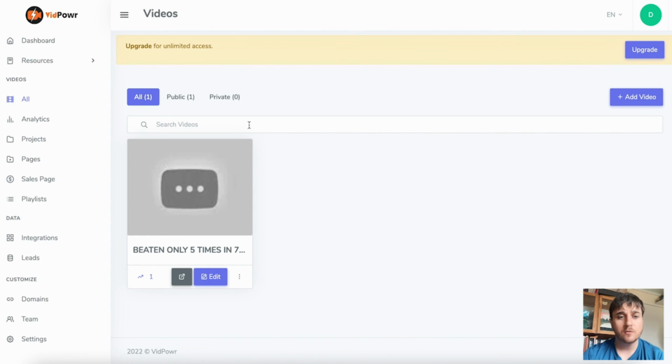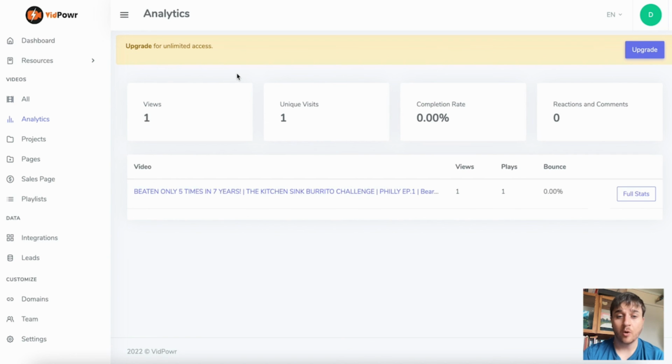With multiple videos, you can search in the search bar, and you can also click on add video to create a new one. Below all, we have analytics. Here is where it will show all our data for people who've watched our video.